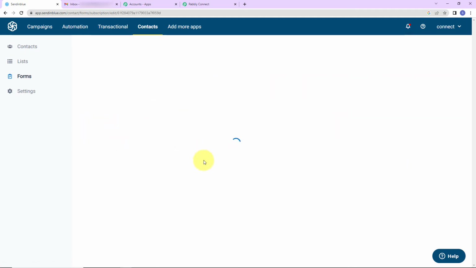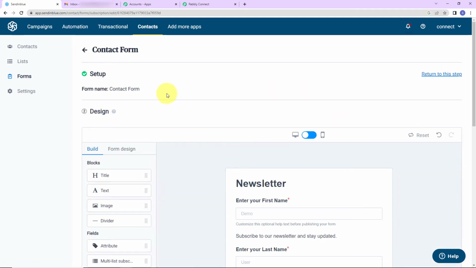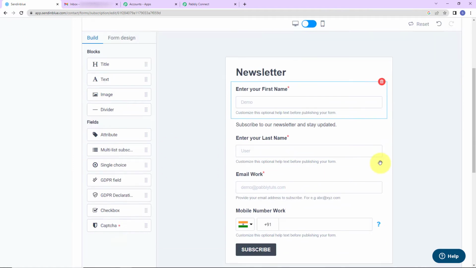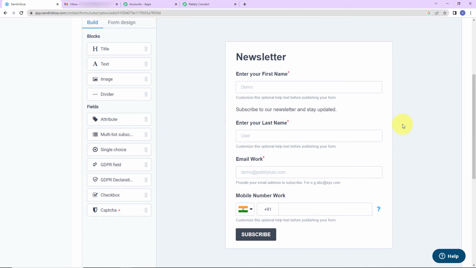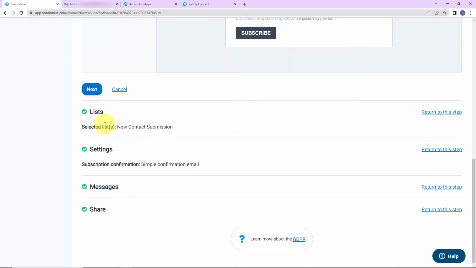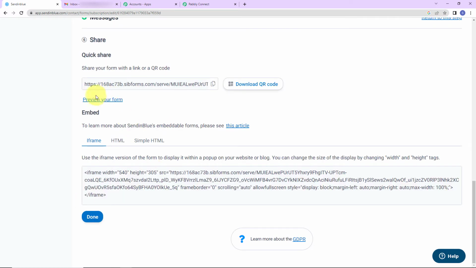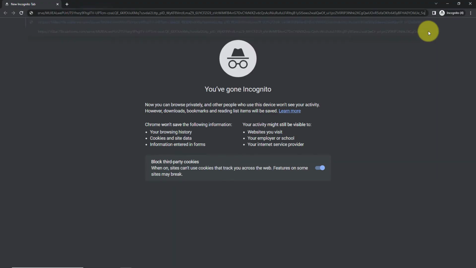The name is contact form. Here you can see that you can design the entire form. I have the 4 fields: first name, last name, email address and mobile number. Now you can add it to a particular list. I have added it to new contact submission. I'm going to the share option, and here you can see that this is the link for your form. So I'm going to copy this link and open this in a new incognito window.